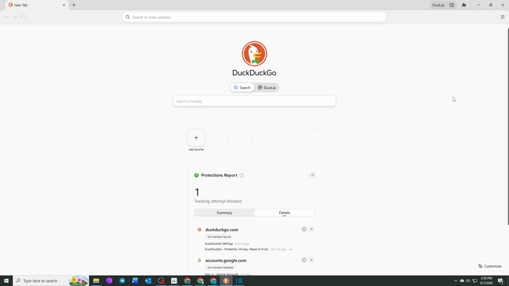To begin, open the DuckDuckGo browser on your device. Make sure you're using the full browser application rather than accessing DuckDuckGo through a different browser. Once it loads, give it a moment to fully initialize so all interface elements and menus are properly available.